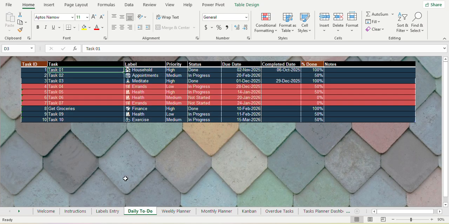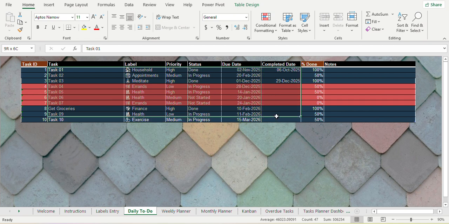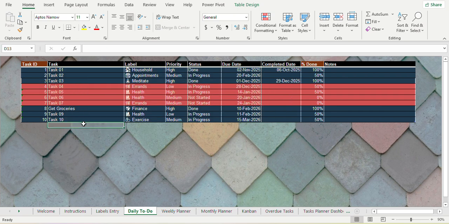The next one is the daily to do tab. Now, a few things before we start: the task ID column and the percentage done column, these two are formula driven. So I would request you to not change anything in these columns, and in all the other columns you are supposed to do your entries. Here I have done some dummy entries just so that you have an idea on how to use this table. The first one is the task ID, which will be populated automatically.